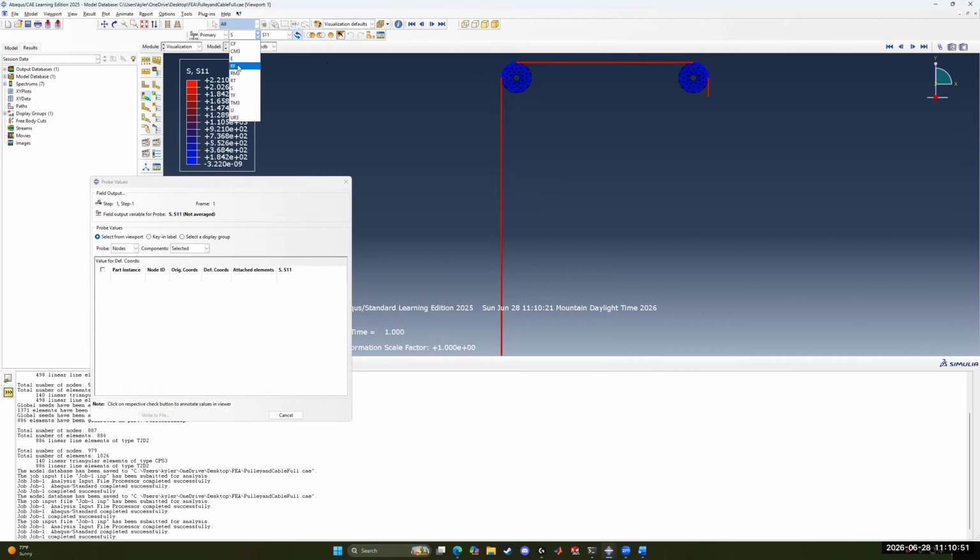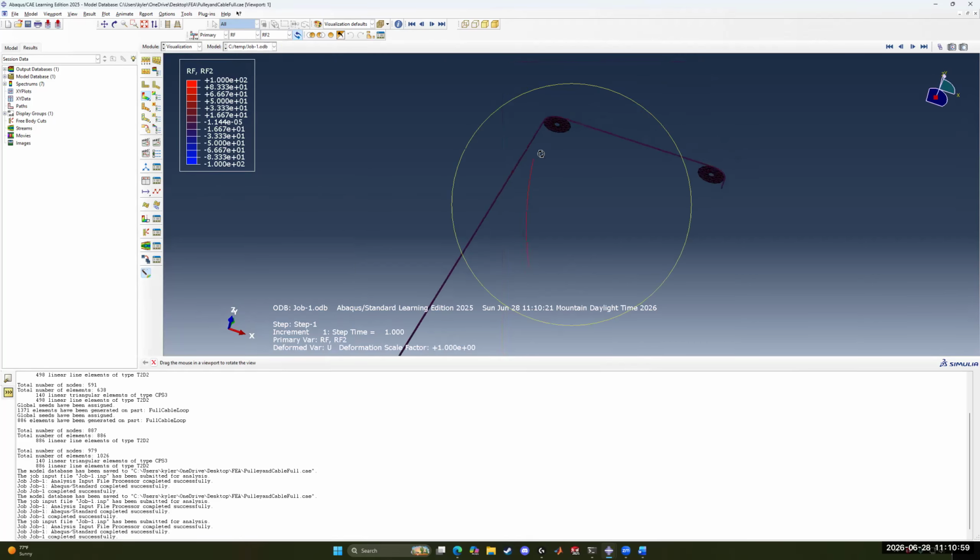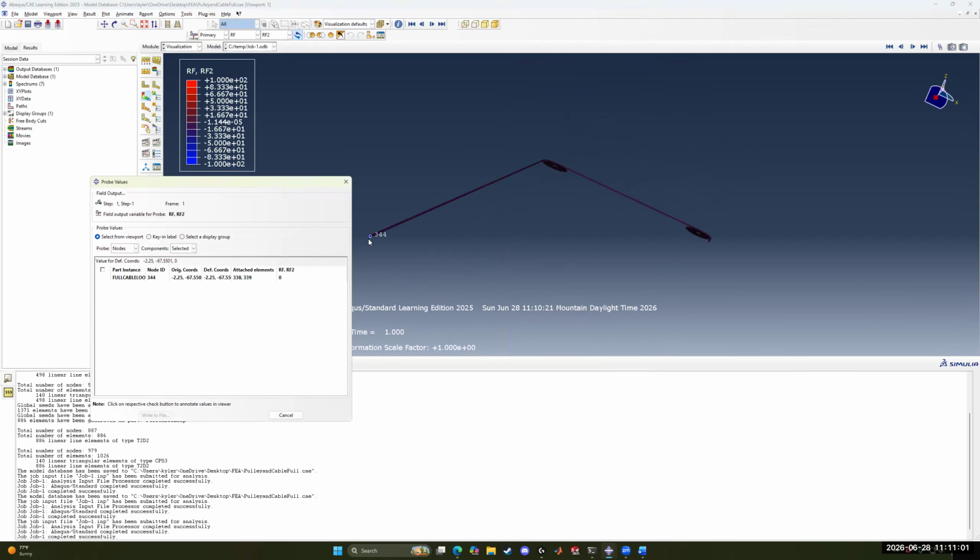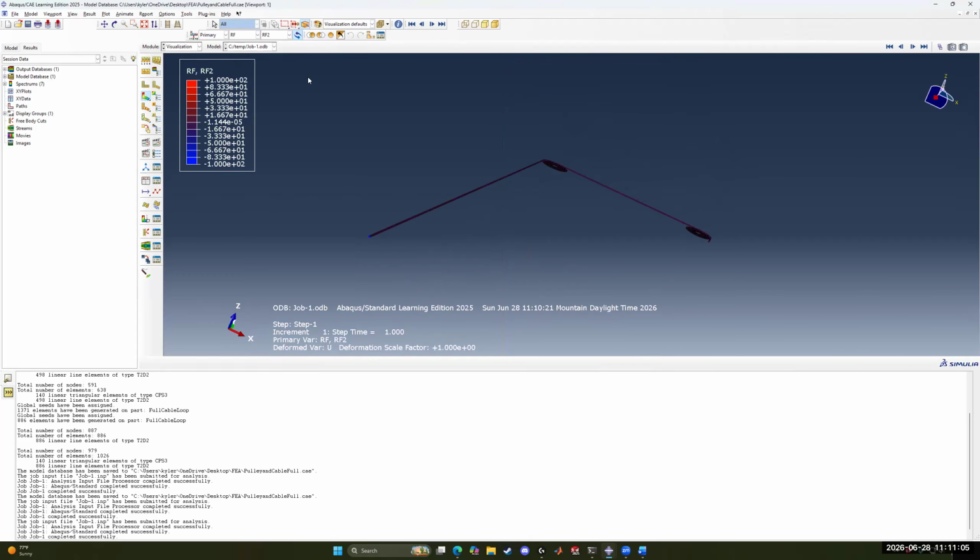And now looking at our reaction forces, we see correct reaction forces at our pulleys. And then lastly, correct reaction forces at our boundary condition here at the bottom left end.